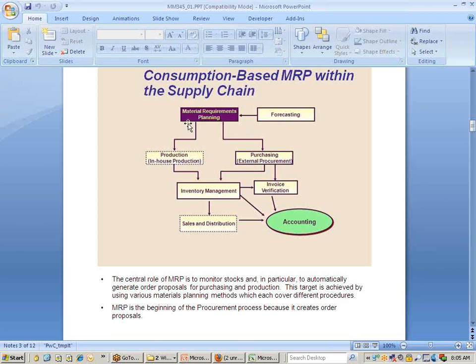Okay, the inputs for the MRP, material requirement planning, will come from the forecasting. How much material do I require and for what purpose? What is the source of origin for this requirement? All these things are coming from the forecasting, and that's the input for MRP. MRP takes input from the forecasting. When it is executed, it gives an output. That output is nothing but input for the purchasing module.